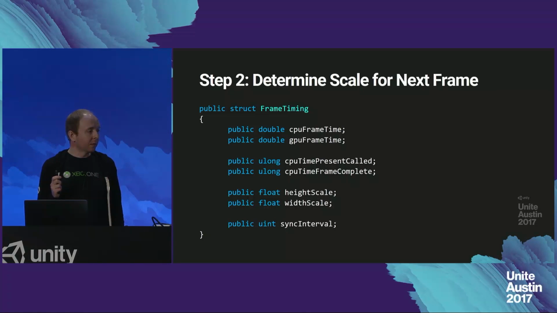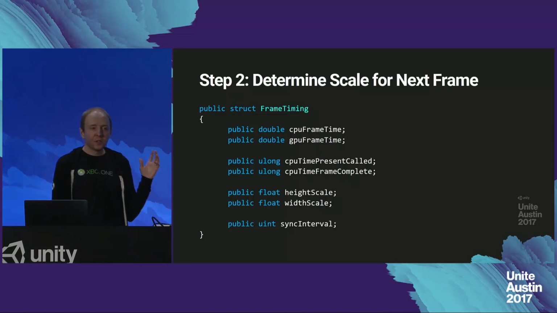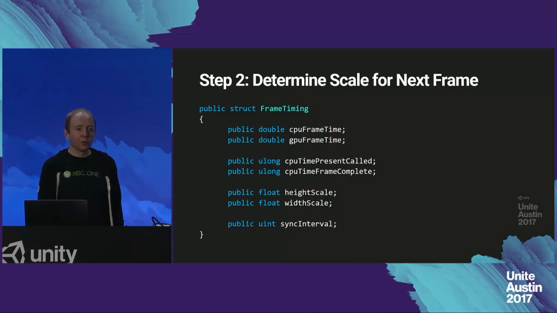The last values just tell you the dynamic resolution height and width scale for that frame, as well as the VSync interval. So something very simple you might do with this information to get started is to look at the GPU frame time and see if it's within your frame budget. If it's too high, then you may need to lower your resolution.